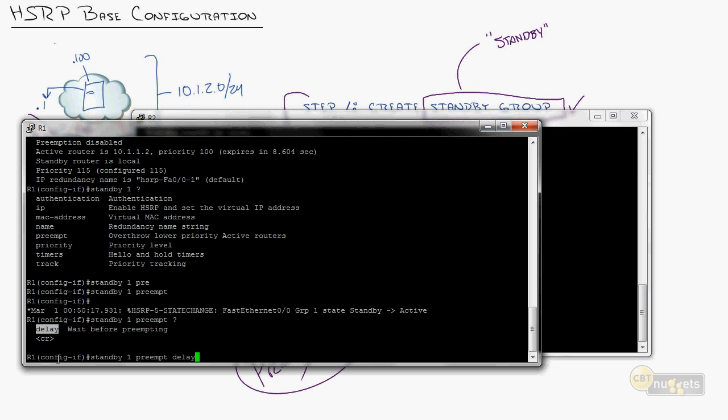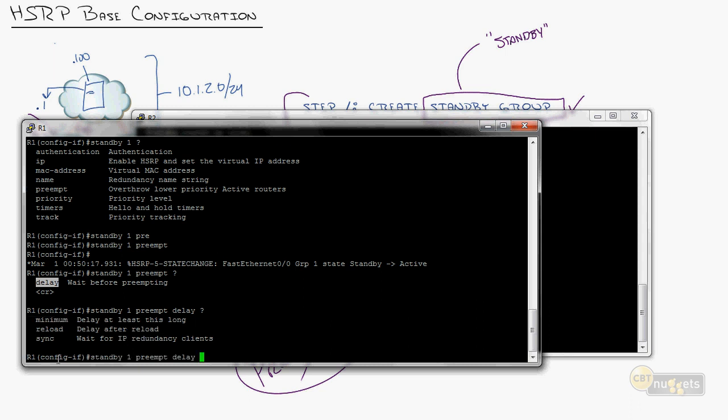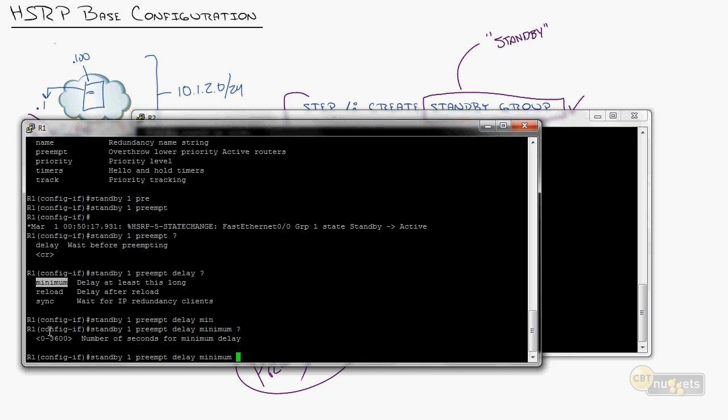Delay. If I were to just leave it at preempts, that would be enough, and you can be like, okay, that's great. But delay is such a great command because it says I want to delay a minimum, let's throw 300 seconds in there. What does this mean? Okay, so.